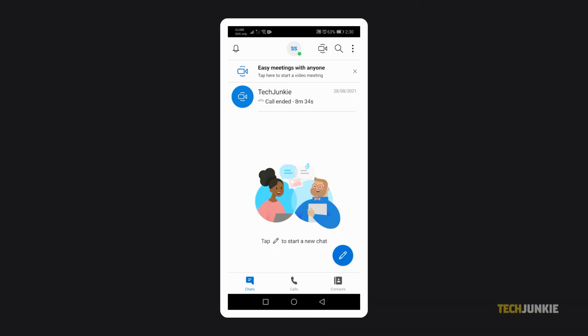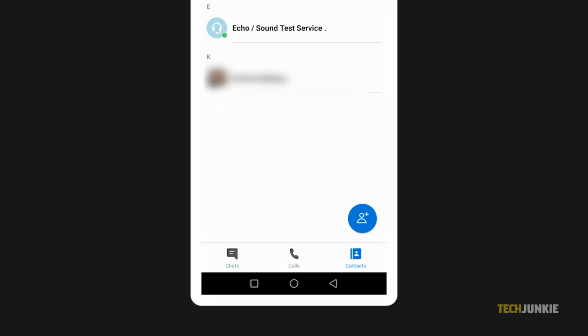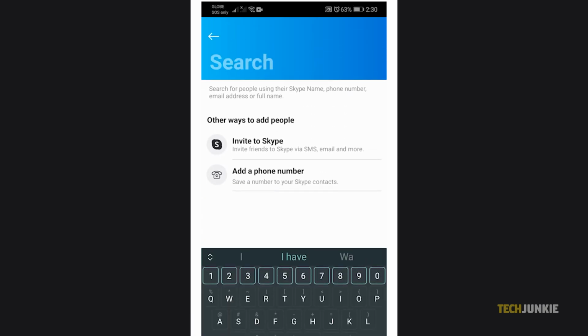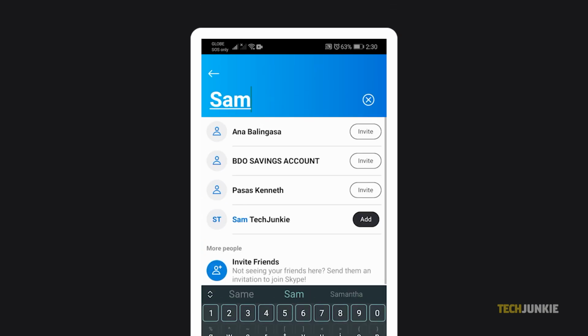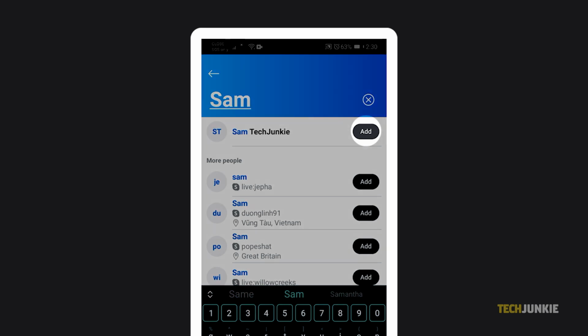If you're on Skype's mobile app, things are a bit different. Once the app loads up, tap on the Contacts tab, then on the blue Add Contact icon you see to bring up a search page. From here, search for the friend or contact you want to add using either their Skype username, phone number, or email address.